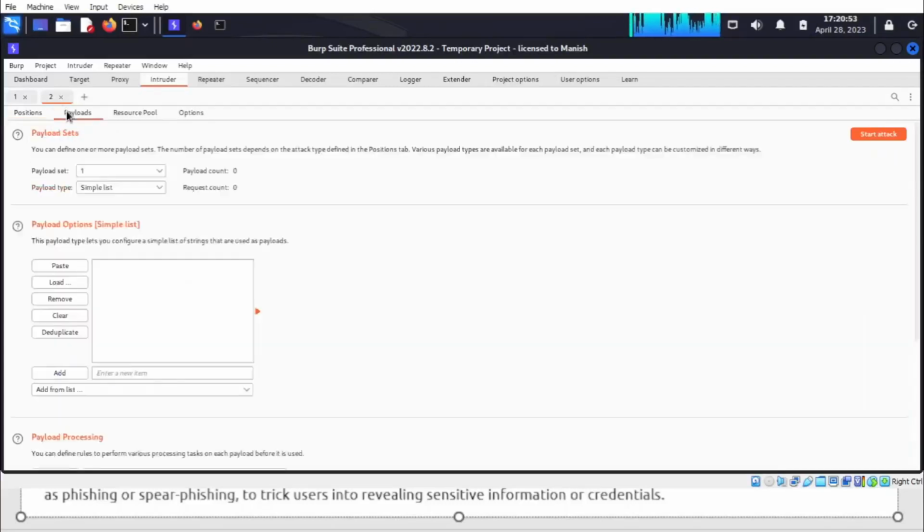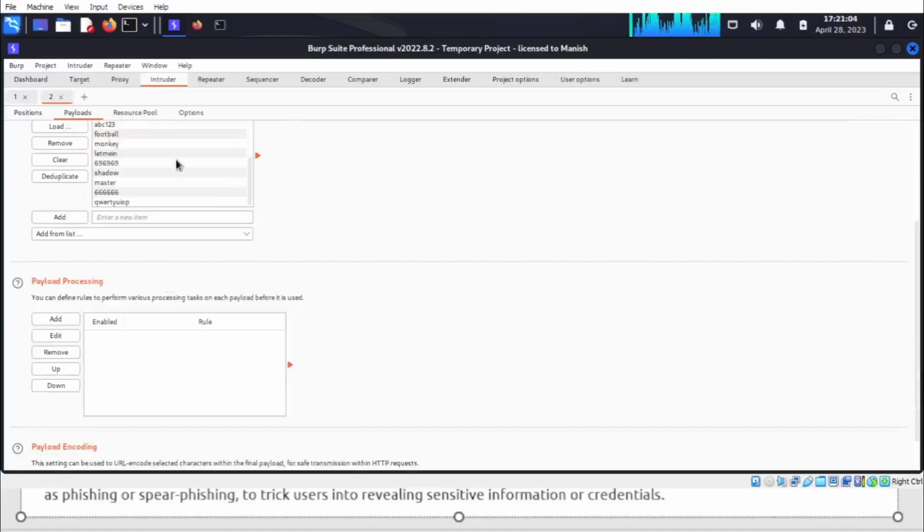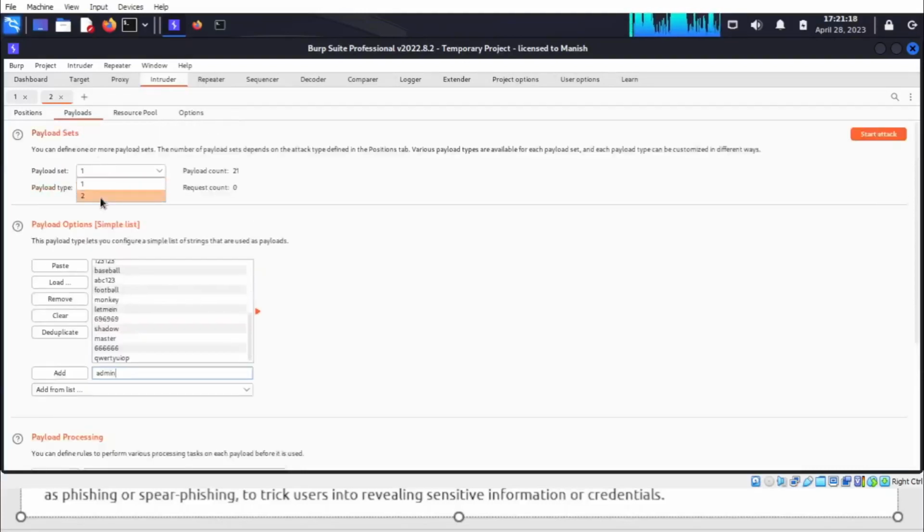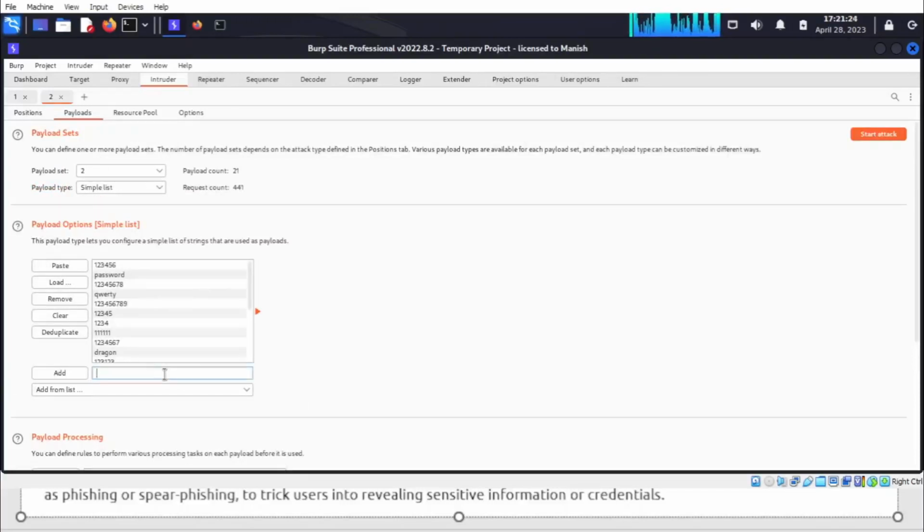Now come to the payload section. In the first part, payload set 1, the payload type is simple list, and I have to paste all possible combinations that I can think of. For the sake of success, I am putting the correct credential at last, that is admin in the first part. For the second payload marking, I select payload set 2, then paste the list I have. For the sake of the demo, I am typing the correct credential at the last and adding it. And I am starting the attack.